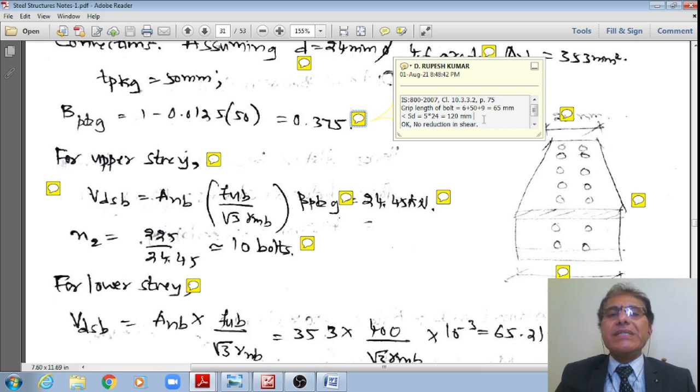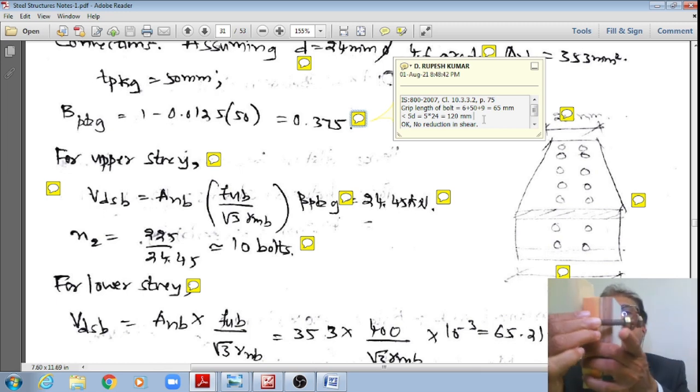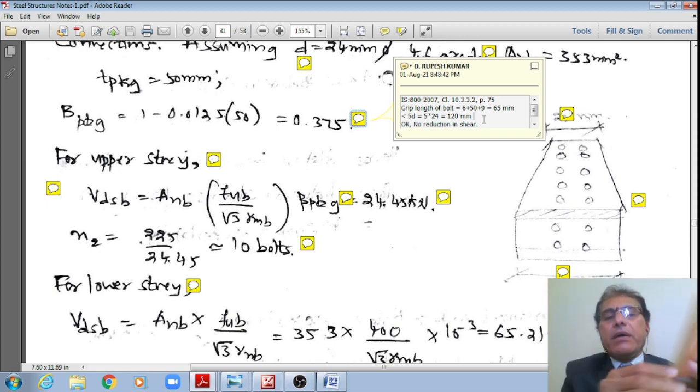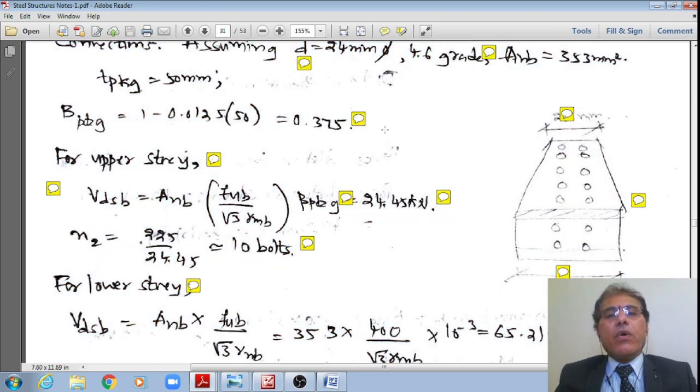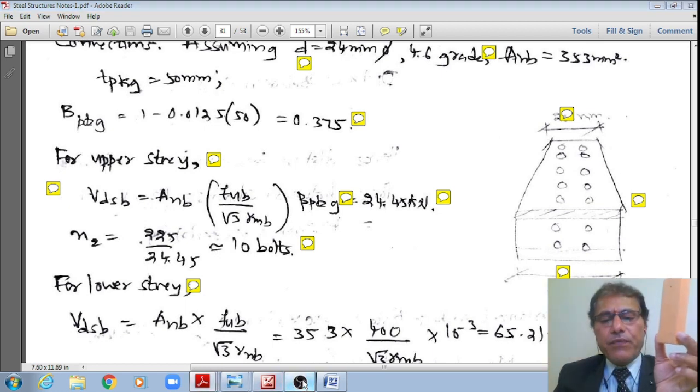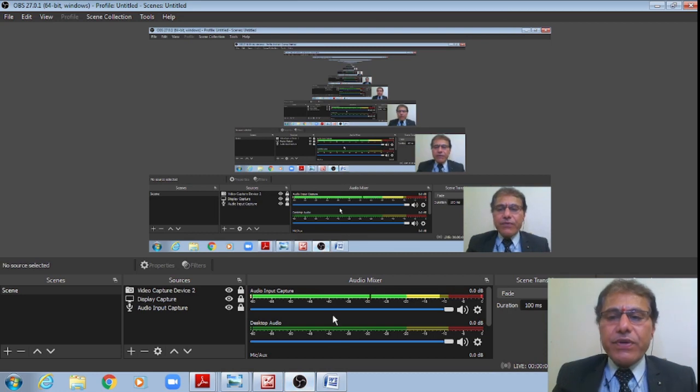Therefore, no reduction is needed for the large grip. Therefore, only one correction is needed, for the packing plate only, this much of packing plate only. Therefore, now let me calculate. First, let me calculate what is the shear capacity.